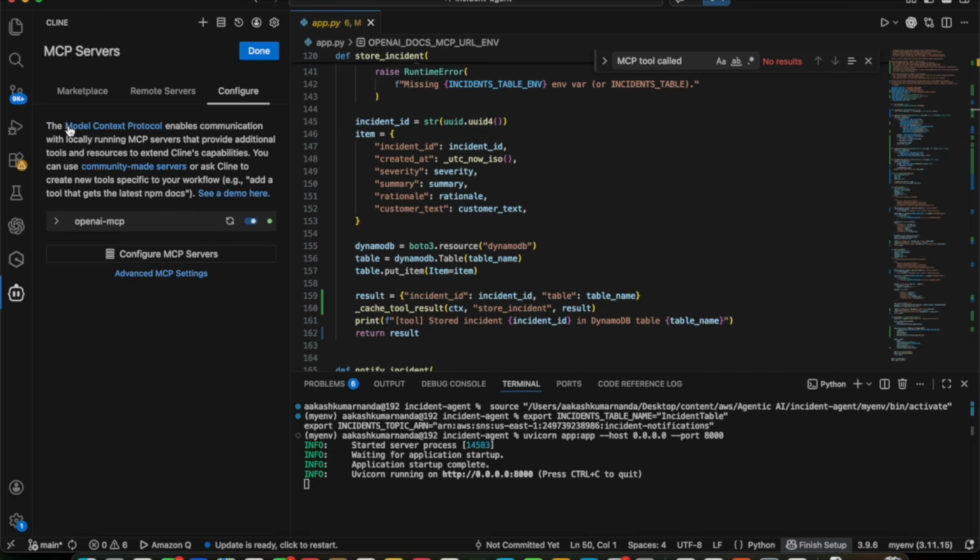Here it says the Model Context Protocol enables communication with locally running MCP servers that provide additional tools and resources to extend the client's capabilities. It completely states that over here. You can use community-made servers or ask the client to create new tools specific to your workflow. This is how it tells you to invoke that particular tool from the MCP server, and it says that it supports MCP servers.